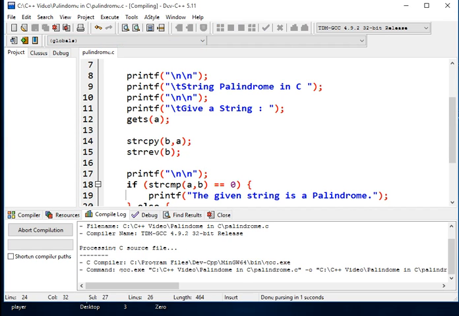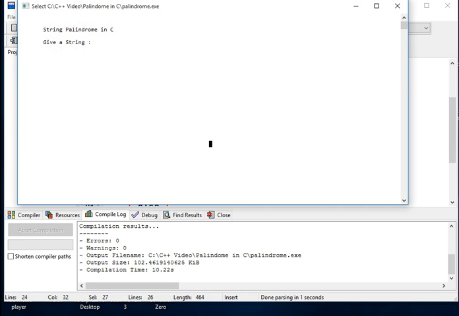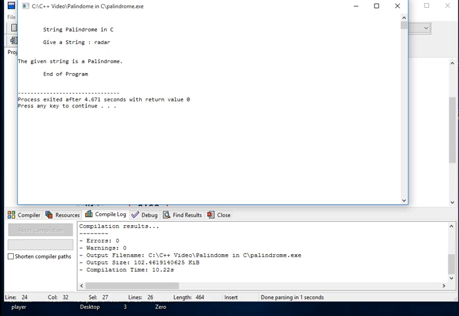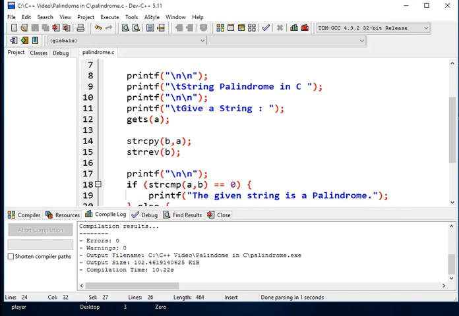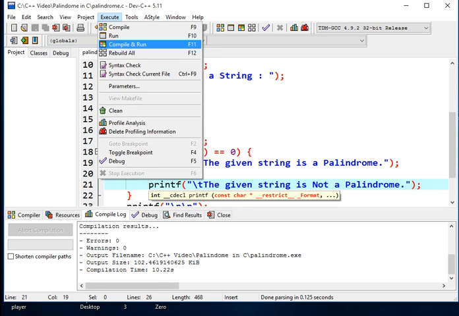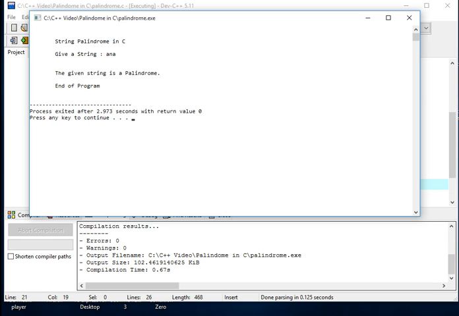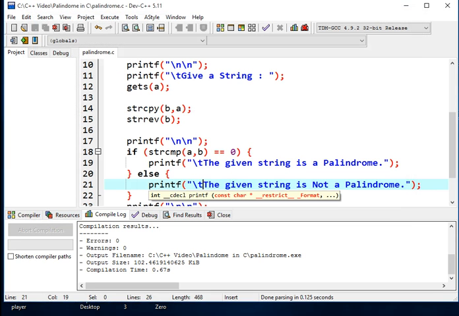So let us compile and run. Okay, so let's say for example radar. The given string is a palindrome, correct, and end of program. Okay, compile and run again. Ana. String palindrome in C, give a string. Ana, the given string is a palindrome and end of program.